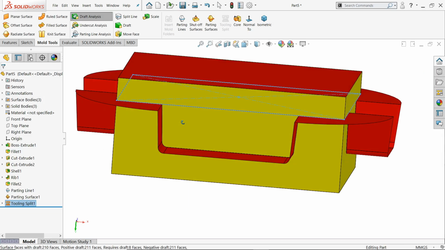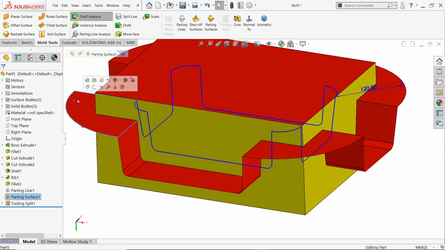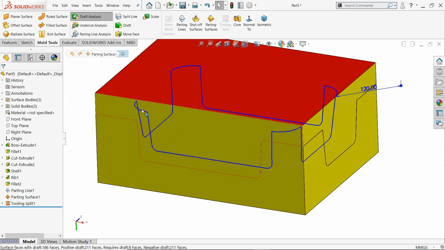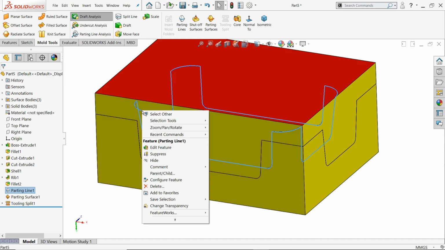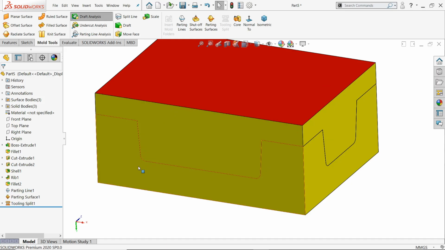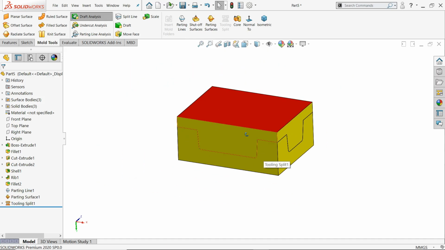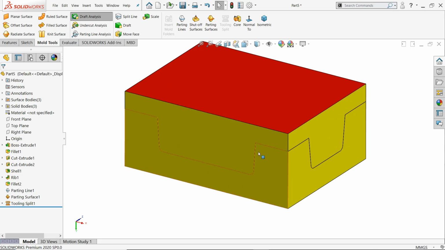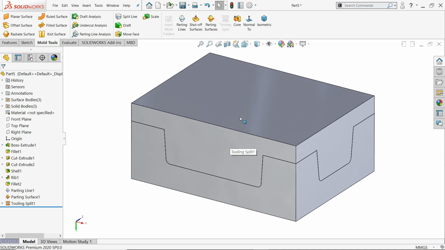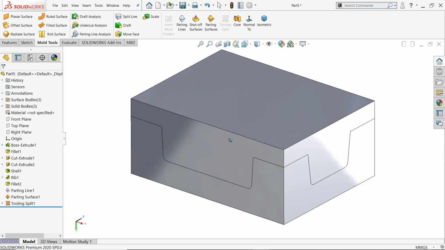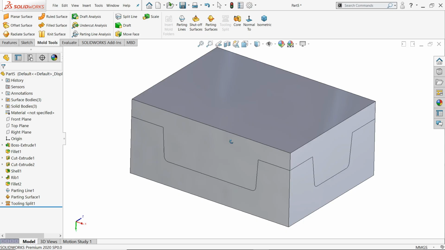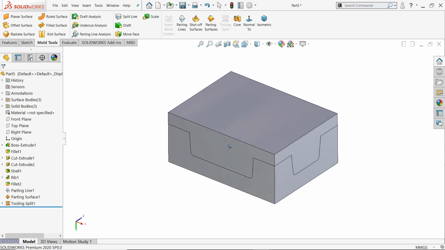Okay, now click hide surface, right click on parting line, hide. Now this outer edge needs draft analysis, but we don't need it for the outer one, so just uncheck draft analysis. Now let me save this.